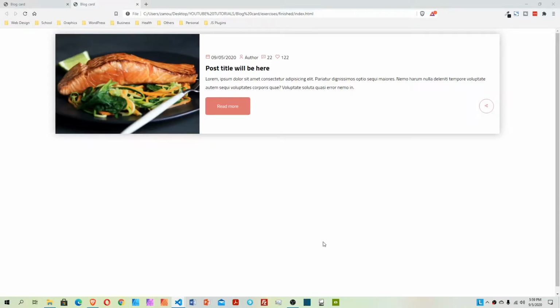In this week's tutorial, we'll be creating a simple blog card. As you can see right here, this is the finished project. This is the card that we'll be creating in this week's tutorial.